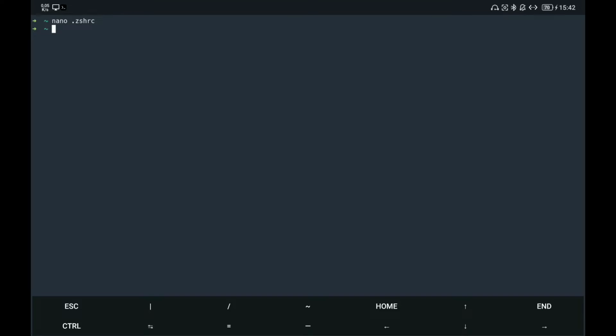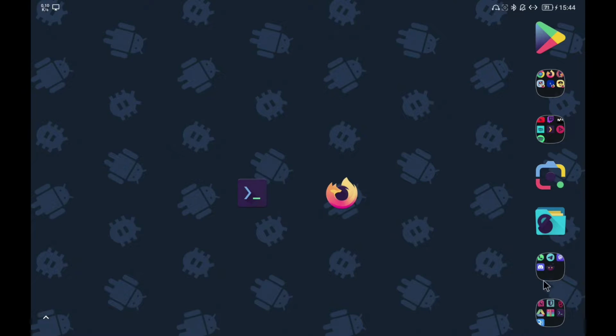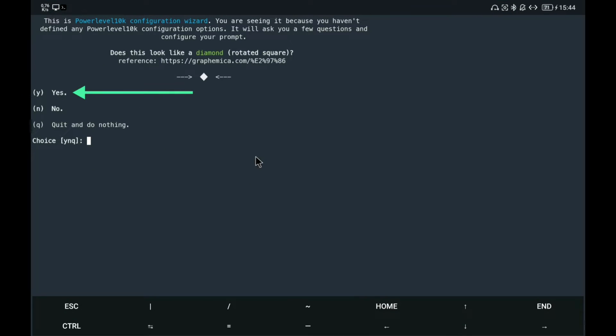For the changes to be applied, we have to exit Termux. When we re-enter Termux, we will have several questions to configure the Powerlevel10k theme to our liking. We simply select the options that we like and answer the questions according to our interests.